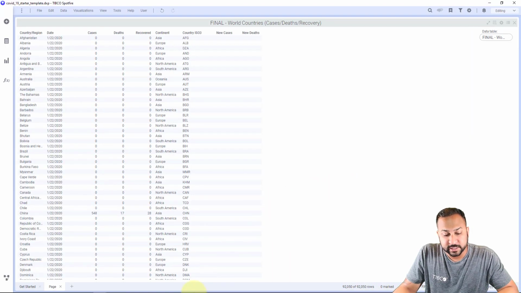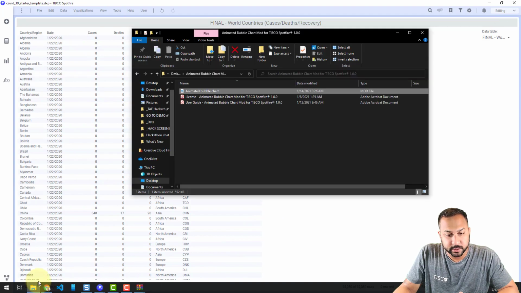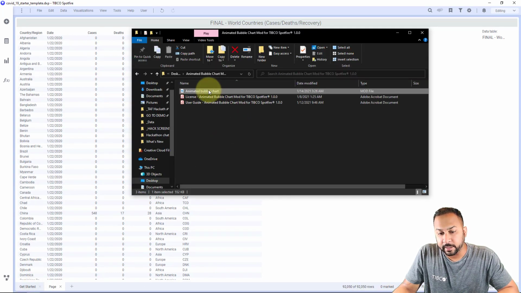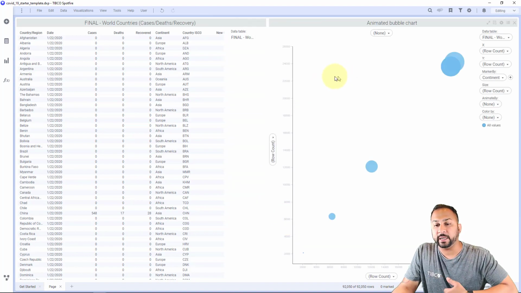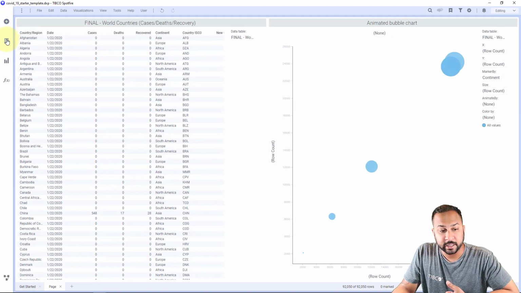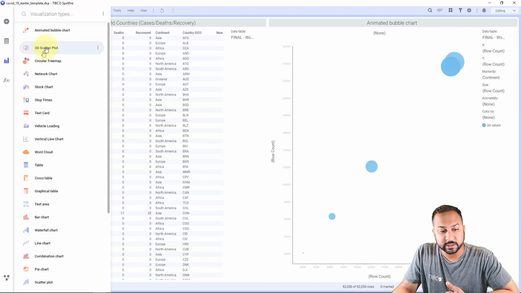Now using these mods is simple, like I said, so I can just come to my mod file, and I can just drag and drop that right into Spotfire, and here it's put that custom visualization in. When I go to my visualizations, you're going to see this animated bubble chart above this separator.